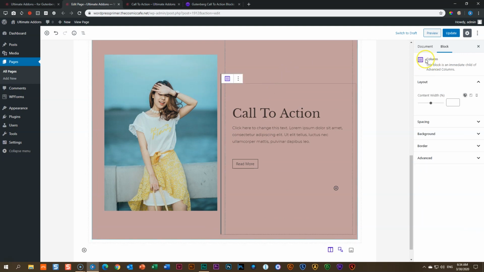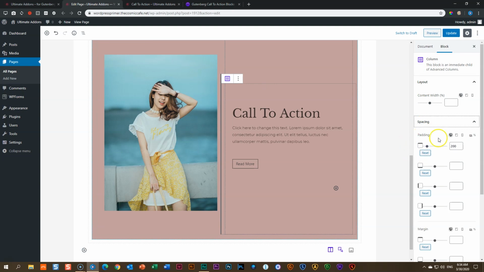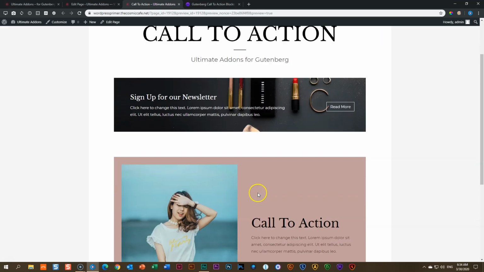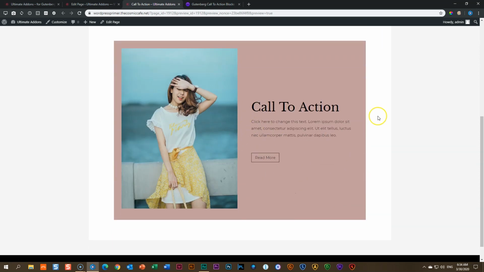Make sure I select columns. Go to spacing and now I'll add padding here to the left. And I'll add about, let's say, 35. You see it moved a little bit to the right. This is going to look much better now when you view it on the front end. There's the space and there's the space for that.